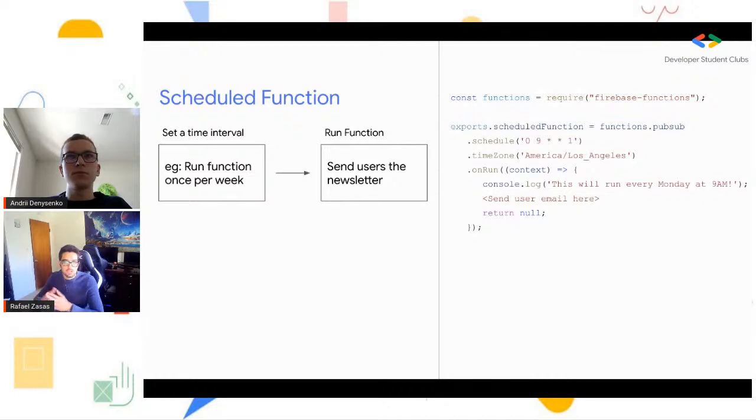And you can see that we've got functions.pubsub. Pubsub is what's going to allow us to have these interval functions. And then we've got .schedule with a parameter for the schedule. I think we could probably give some documentation about this, so I will put one in the chat. Yeah, if you can drop that in the chat.